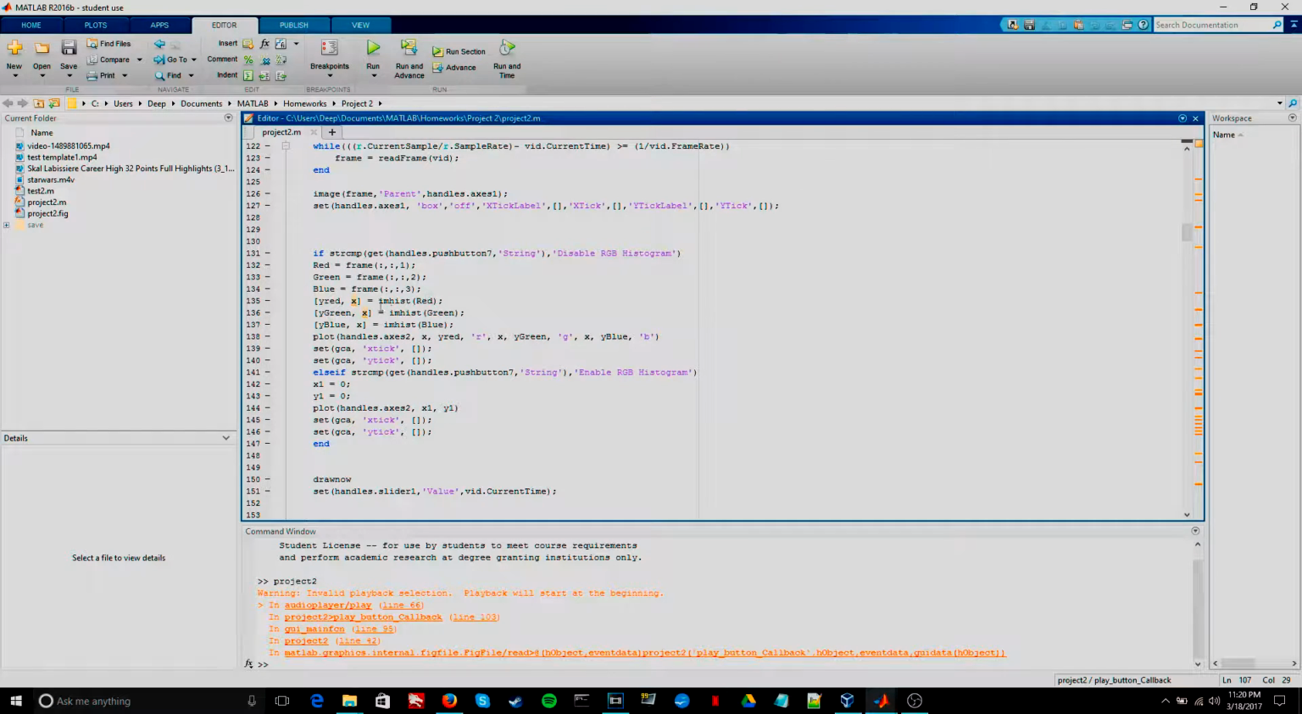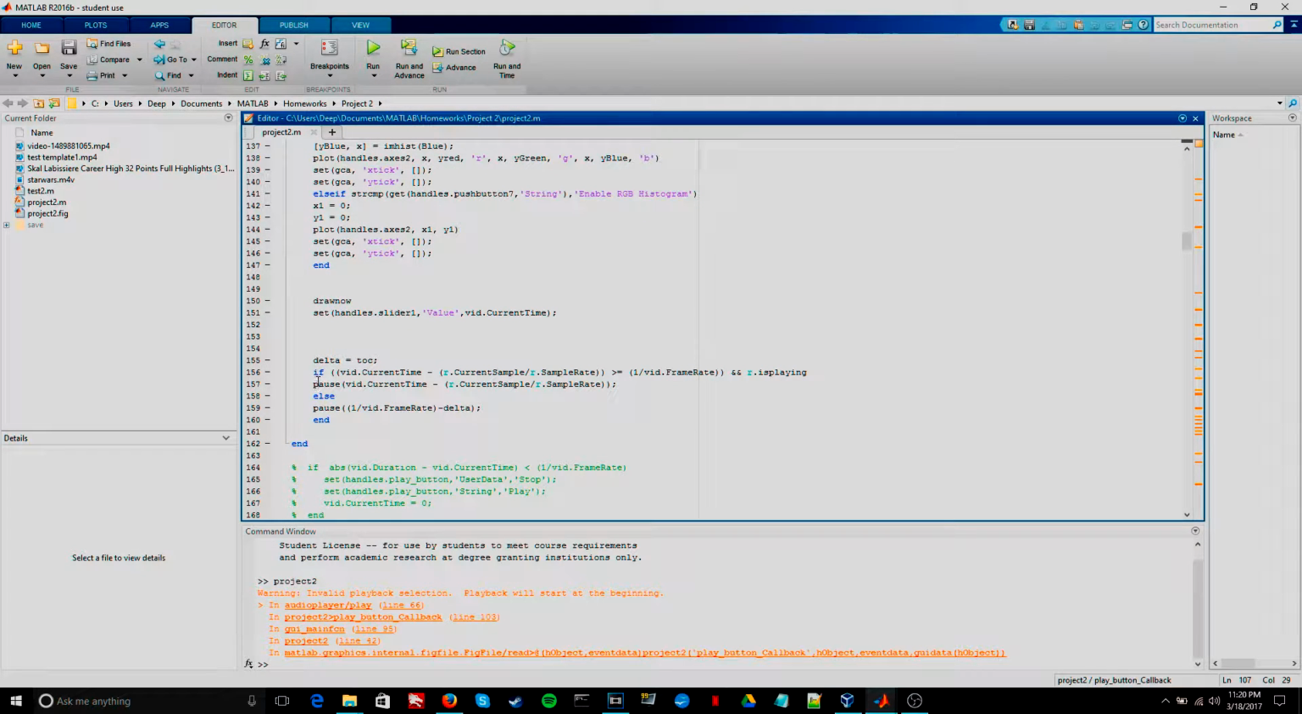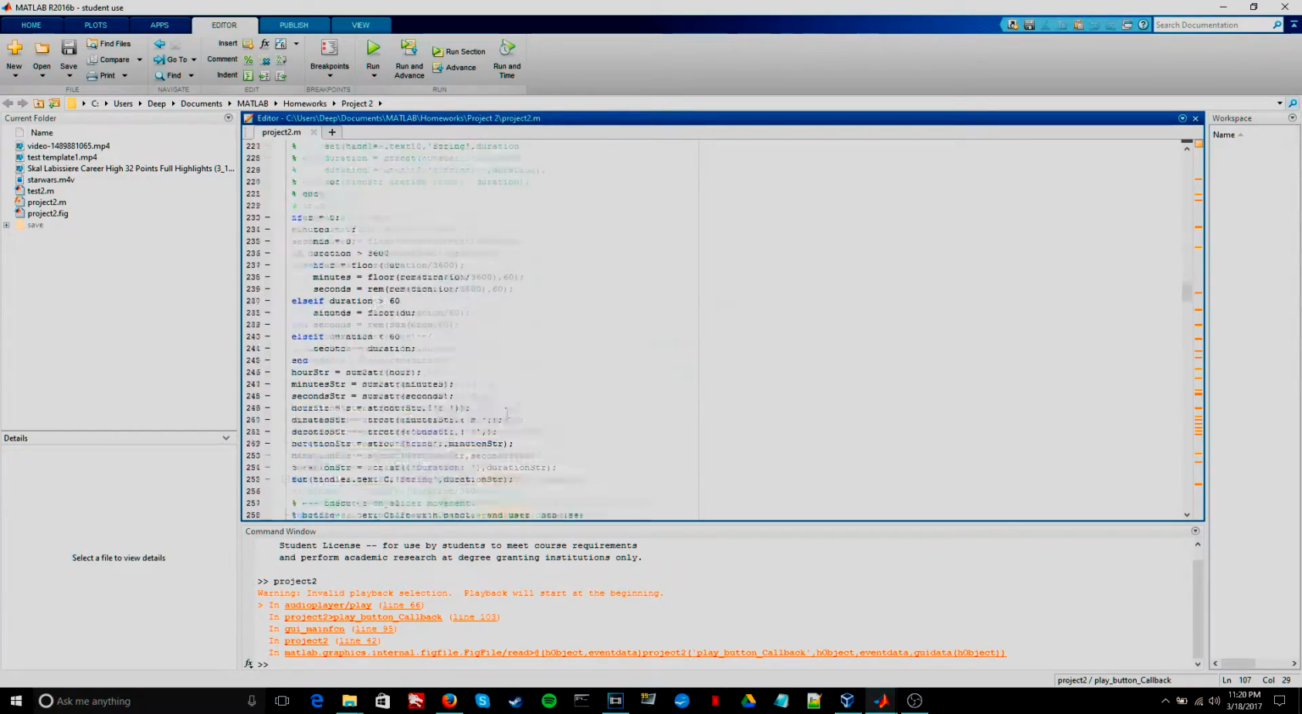Then later down, we have an if statement that corrects for audio underrun when the audio is behind the video. First, our if statement checks to see how much the current video time is ahead of the audio time, and then we pause the video for the amount of that difference in order to correct for time.